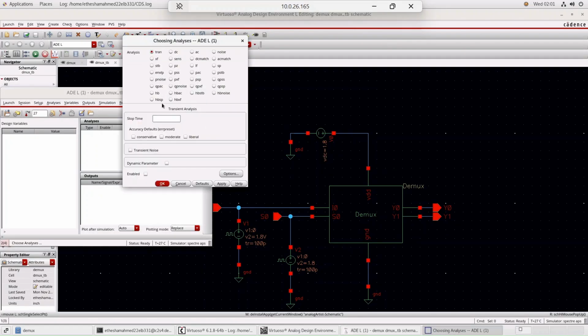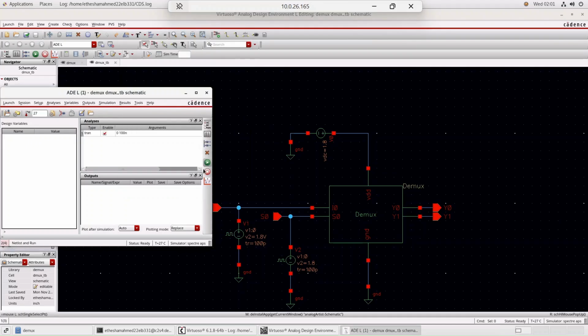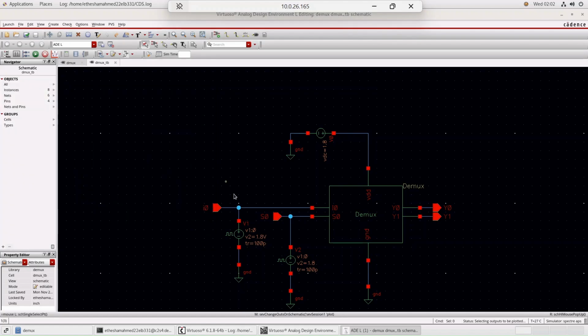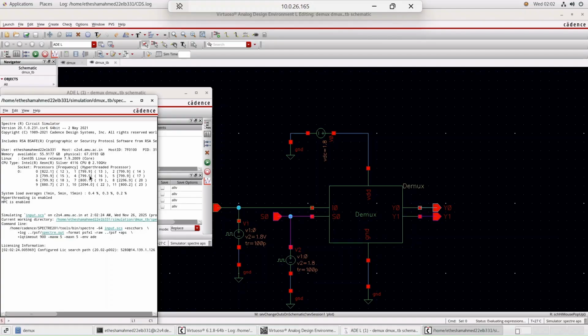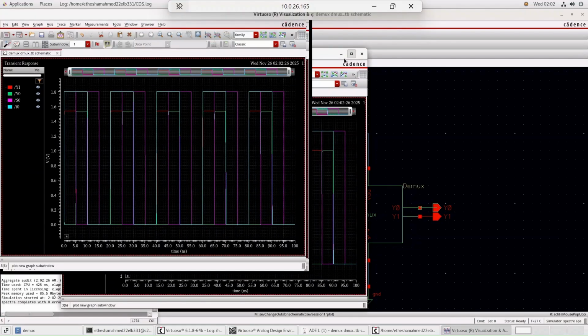Now, since that is done, let us run some simulations. First, I'll run the transient analysis. So I've set up a transient analysis for 100 nanoseconds to observe multiple switching cycles. Now let me select the outputs. I'll be choosing four signals, which are the input I0, select signal S0, and outputs Y0 and Y1. Now let me run the simulation. You can see the result of the simulation. The detailed result and analysis is done in the report.